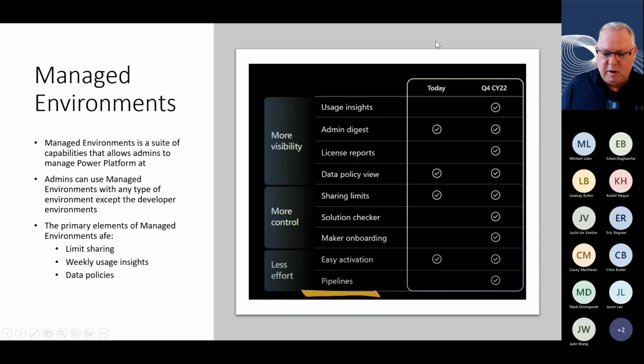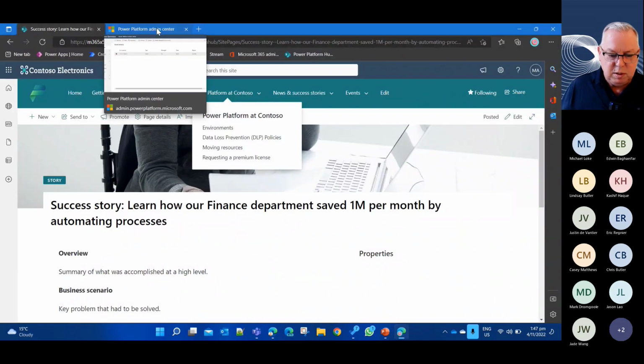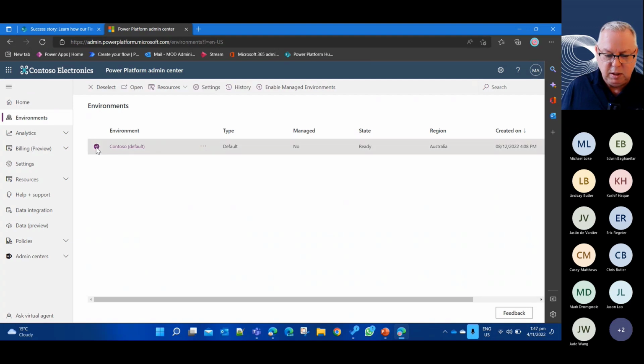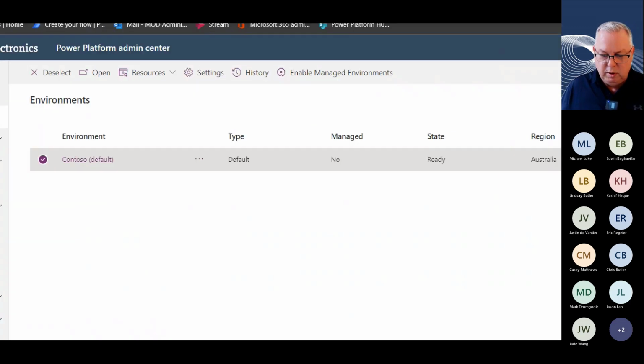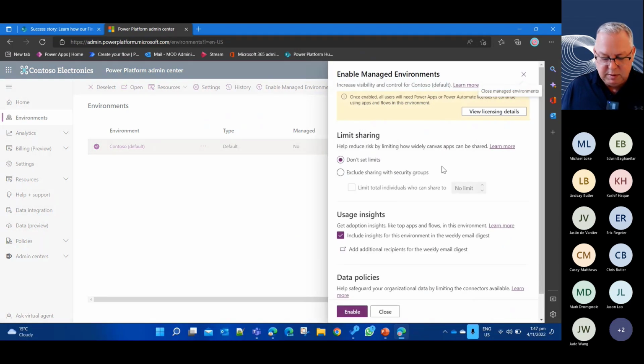Let's have a look at what managed environments look like now. I've got a demo environment up and running, and if the demo gods are with us, it'll run quickly. This environment is just the generic environment that comes with the trial tenants, and I'll click on it. As soon as you click on it, in the top corner, you get enable managed environments. So let's do that and see what it tells us.